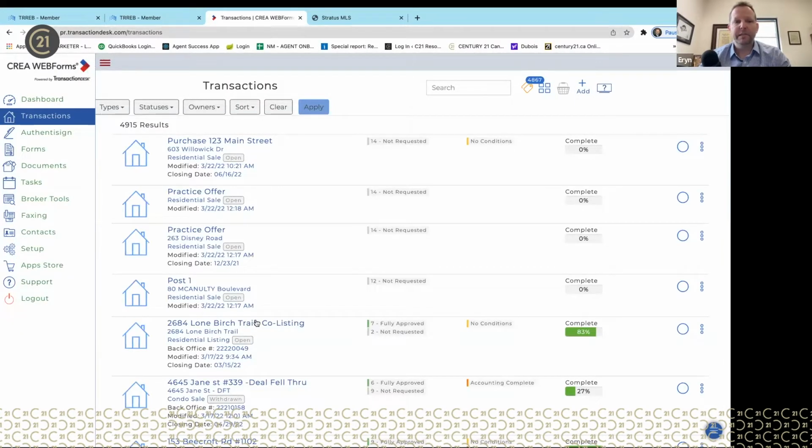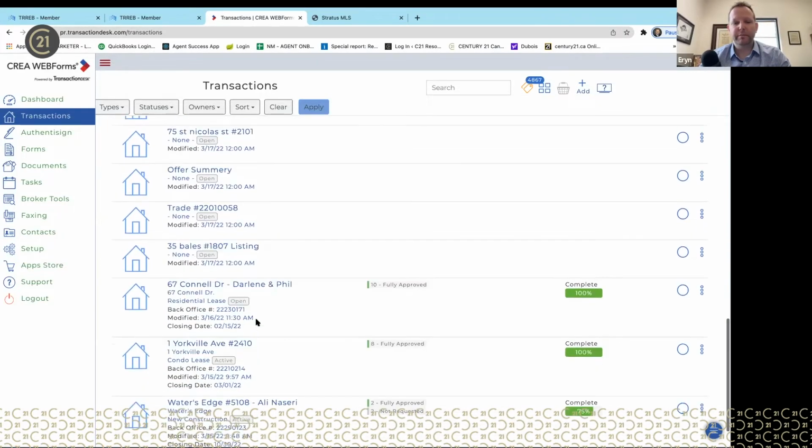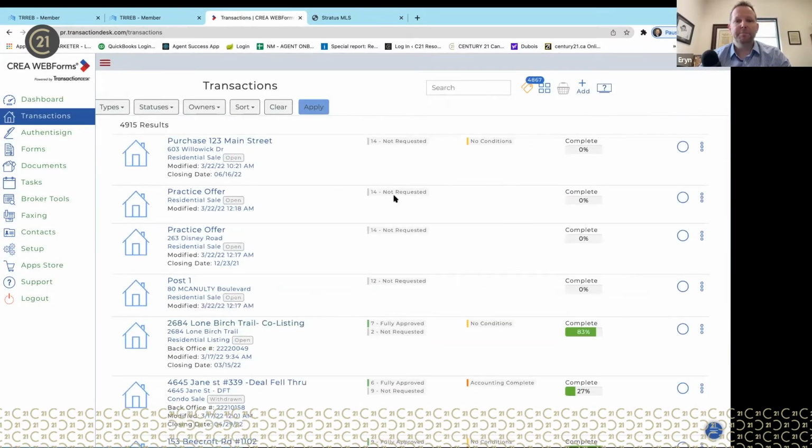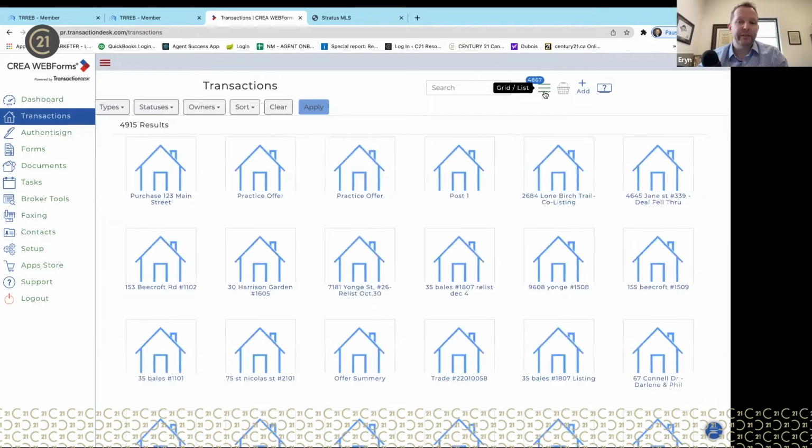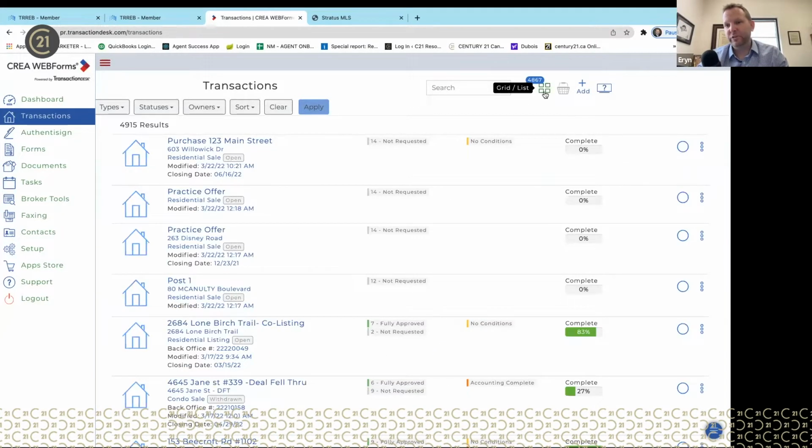These are all the transactions that happen to be in my system. I can see 123 Main Street right here. I can click on it and go into the purchase of 123 Main Street. That's the transaction. It's essentially opening up your filing cabinet and looking at all your files. Yours may look like this, just so you know, they have different views. You've got grid and list. It may look like that. It just depends on what you enjoy looking at.